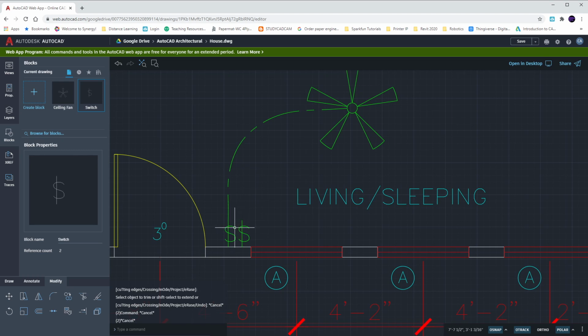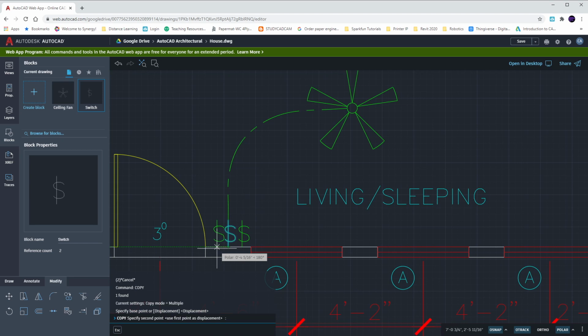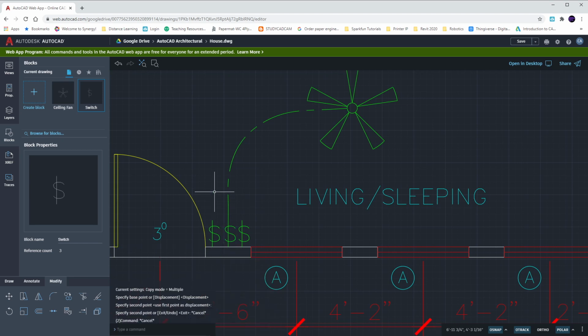Or you could take a switch and copy within the drawing and just copy it over some. Go ahead and do both. Drag a switch in and copy a switch over. We'll use this second switch here for our outside light, and we'll use this third one here for our fan.